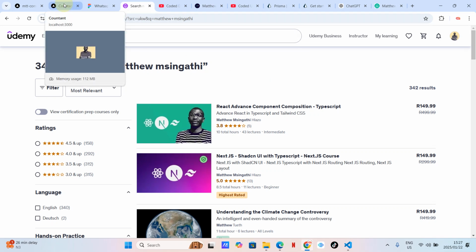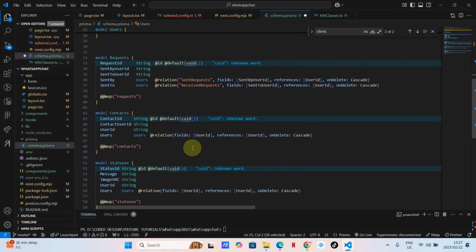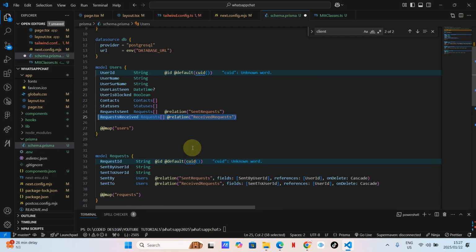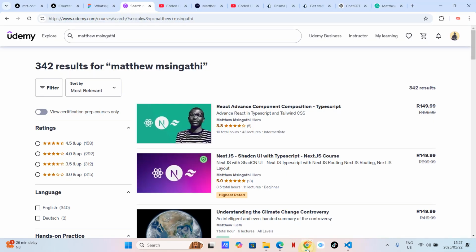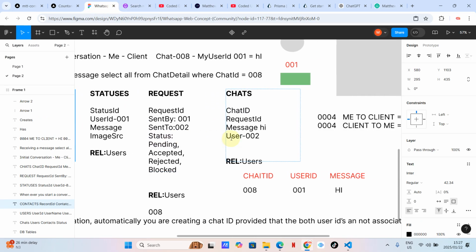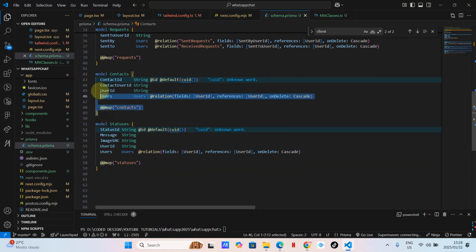So where are we? We are here. I'm happy with this schema. What else do we want to have now? I want to have request, and then for request we've got charts. And then what we can do is copy contacts.